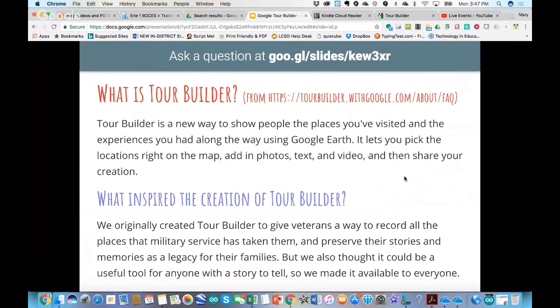The reason that Tour Builder was created in the first place is to give veterans or active military service people a way to record the places where they've been in their service, to preserve their stories and their memories for future generations, and also as a way to show people in their families or friends the places where they are currently and show that on a map.